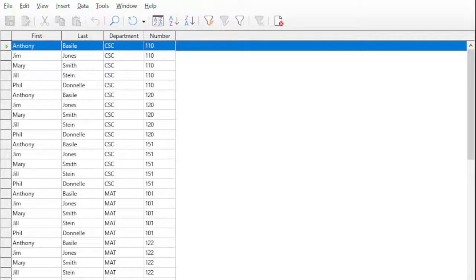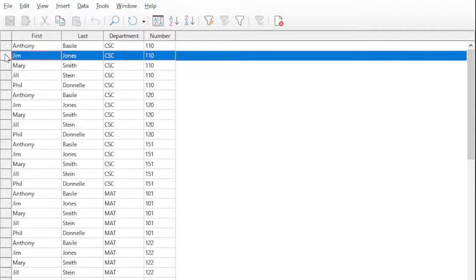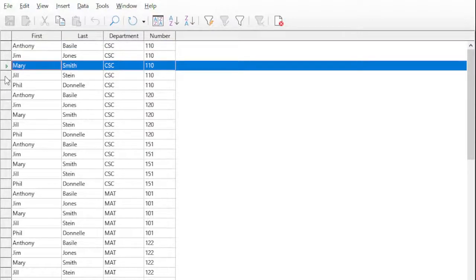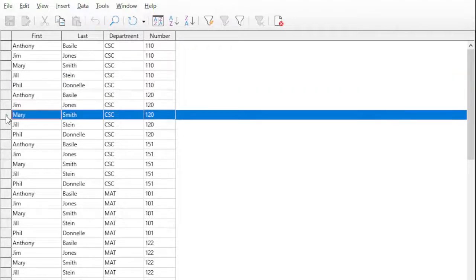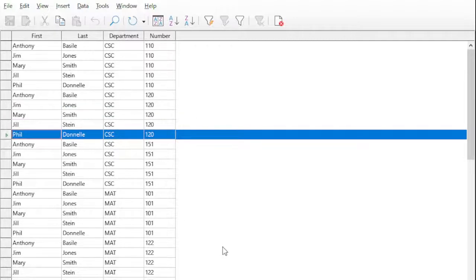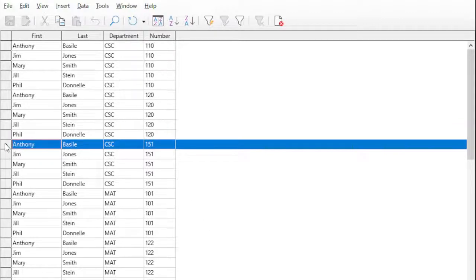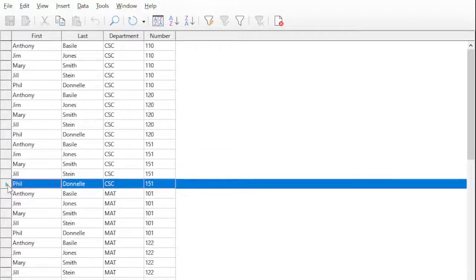I ran the query, and remember, when there's no matching of primary and secondary key, you get this cross join. Take a look at who's teaching CSC 110. I'm teaching CSC 110, Jim Jones is teaching CSC 110, Mary Smith is teaching CSC 110, Jill Stein is teaching CSC 110, and Phil Donnell is also teaching CSC 110. Now who's teaching CSC 120? Well, I am, Jim, Mary, Jill, and Phil. And what about CSC 151? Well, me, Jim, Mary, Jill, and Phil.